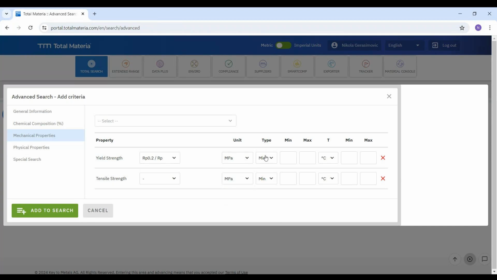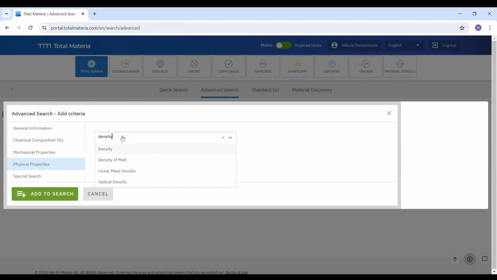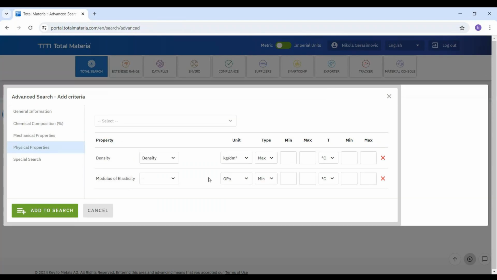Choose different units, types, put the minimum and maximum values, select minimum and maximum temperatures, and same goes for physical properties. So let's just use density and the modulus of elasticity as an example. Put your preferred values right here and search for it.